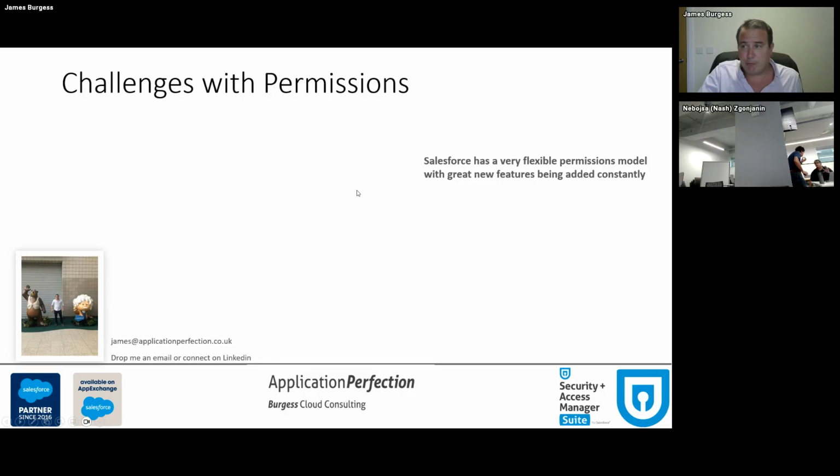But as I'm sure you're all aware, Salesforce has a very flexible permissions model, and they're constantly adding new features. Going back, I think, up until about 6 years ago, you could only ever open up permissions with Salesforce. You could never restrict it. And then they brought in restriction rules, which is great. It gives you the flexibility, but it also makes it twice as hard to manage permissions within Salesforce.